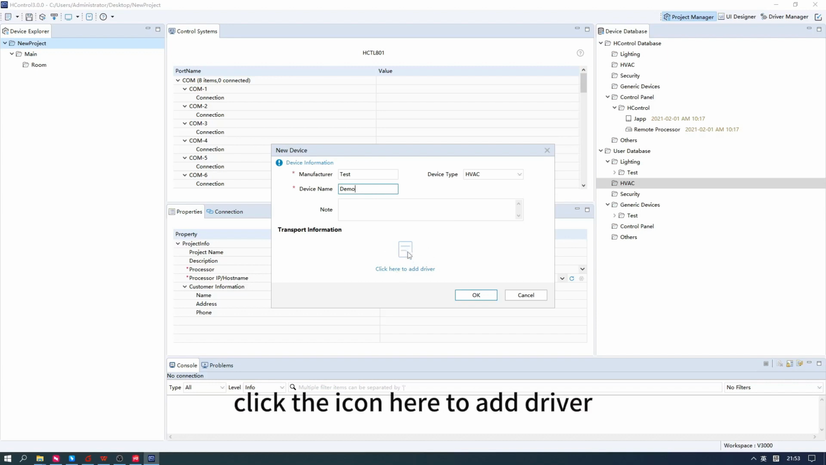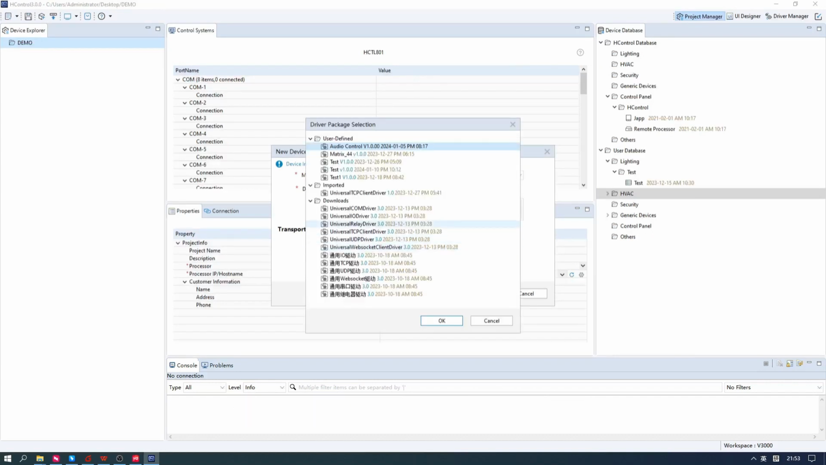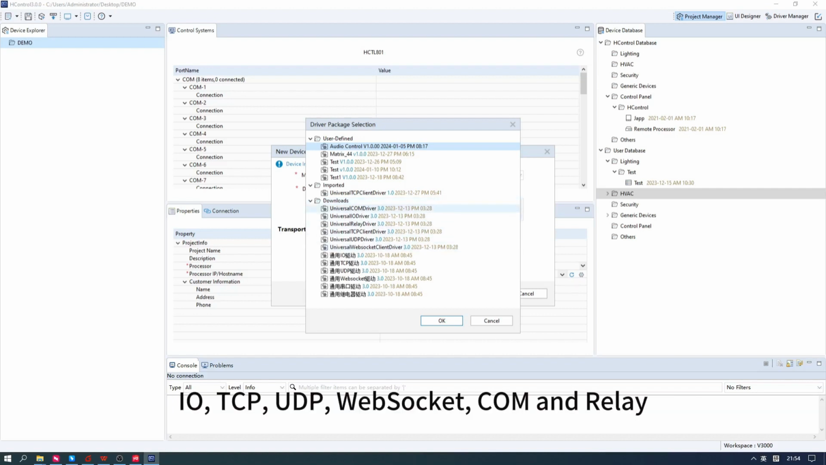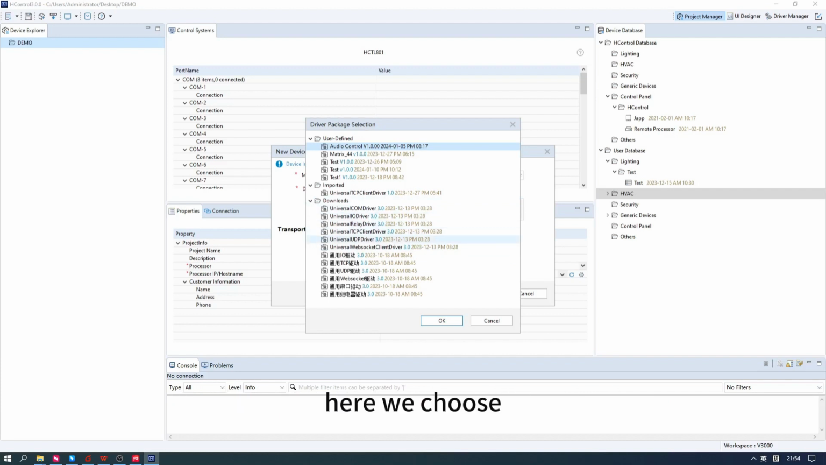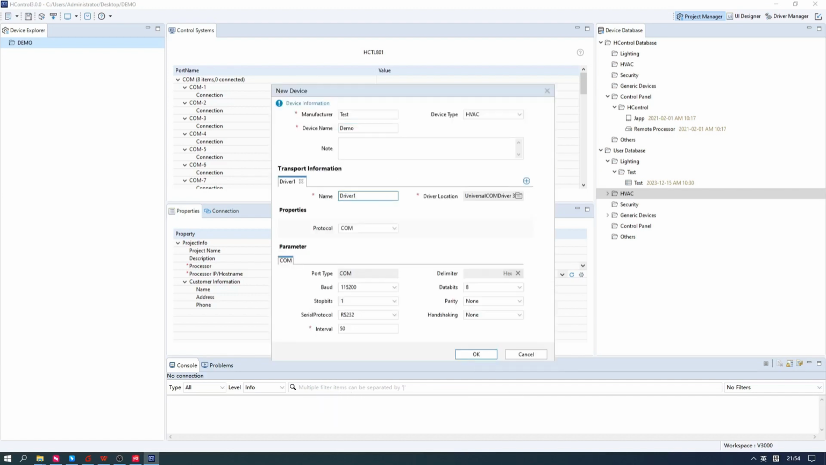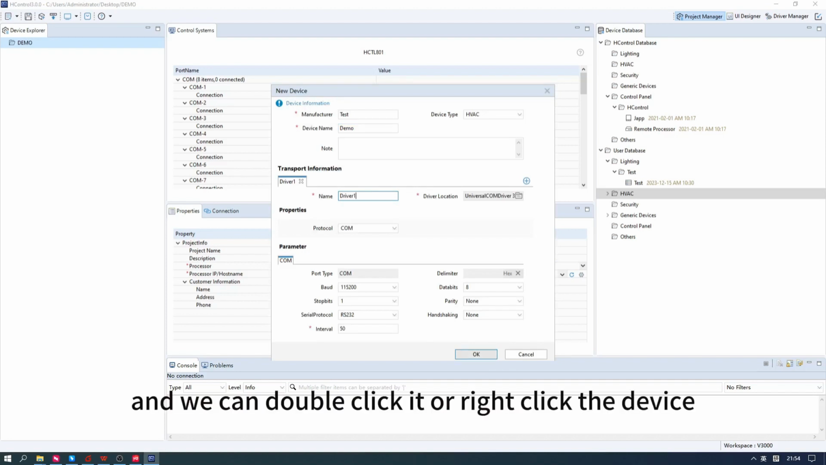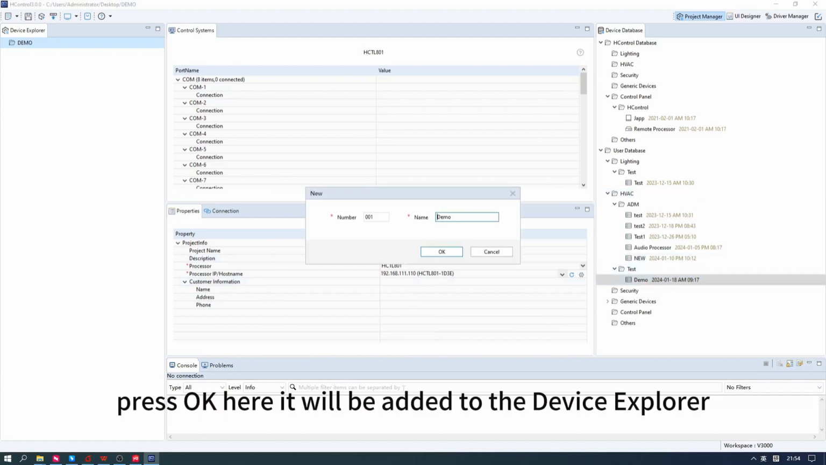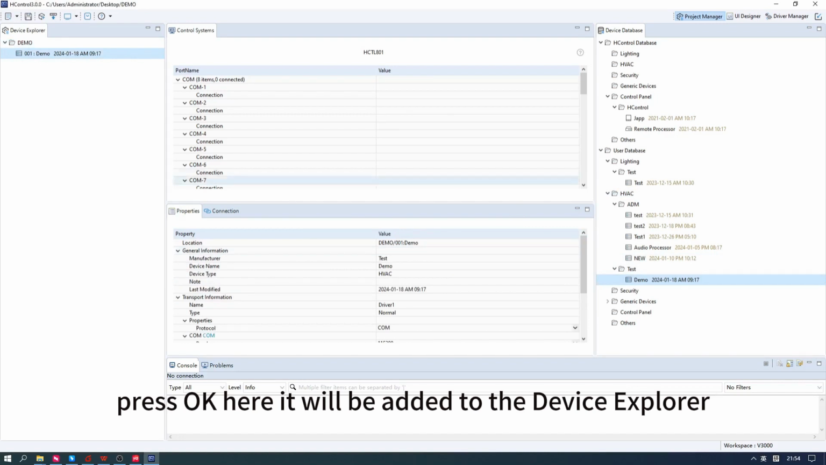Click the icon here to add driver. And here we can see there are 6 universal drivers that come with the IDE. They are I/O, TCP, UDP, WebSocket, COM, and Relay. Here we choose COM as an example. Press OK. Here is what we created, and we can double-click it or right-click the device, add to the project. Press OK. Here it will be added to the Device Explorer.